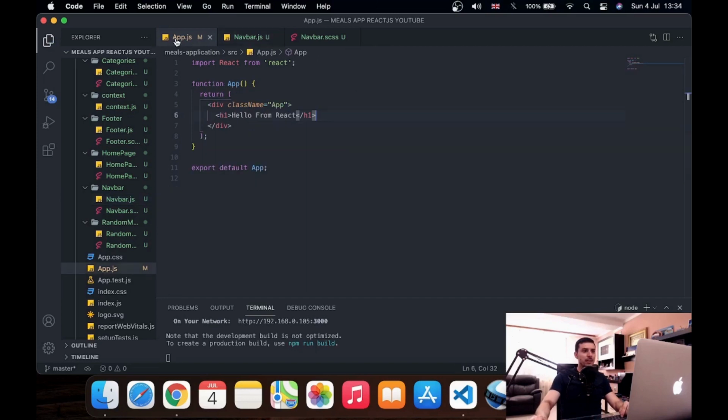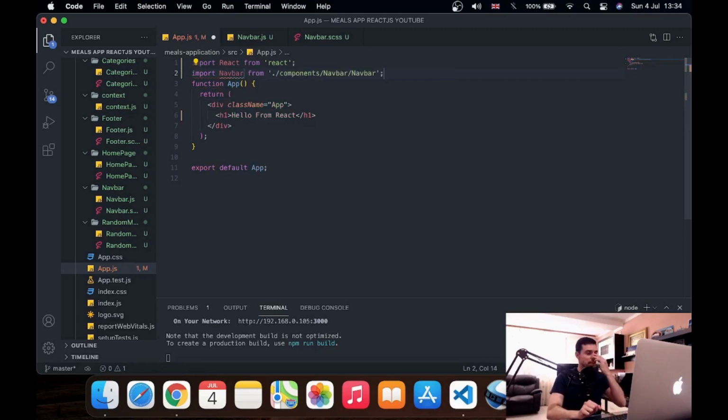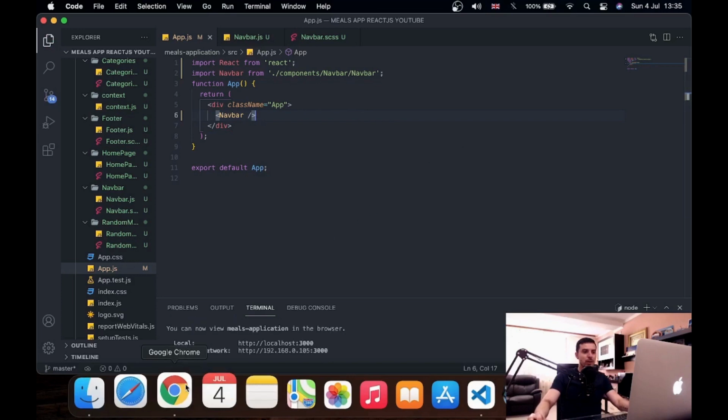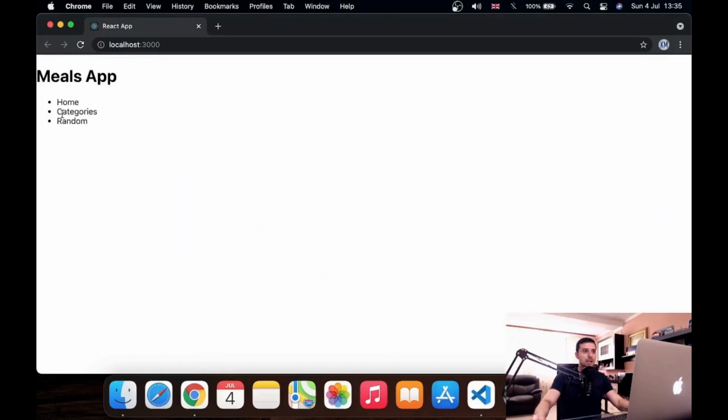and we can go to app.js and we can import navbar. So I'm going to import navbar, and you can see that my autocomplete automatically gives me this path from components navbar/navbar, and I can output the navbar right here. So I can output it just like this with a self-closing tag. I can save and I can open my browser and we will see our navbar.